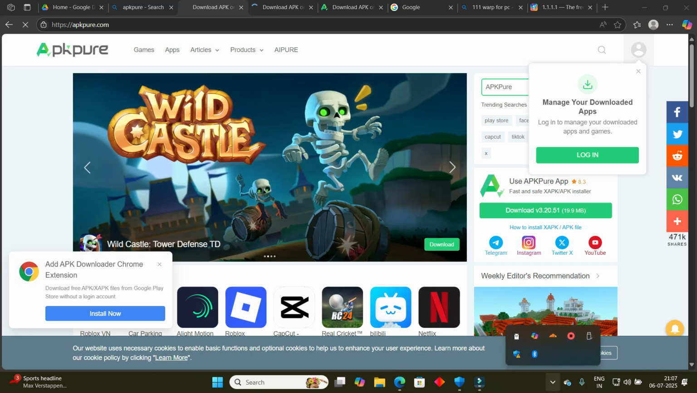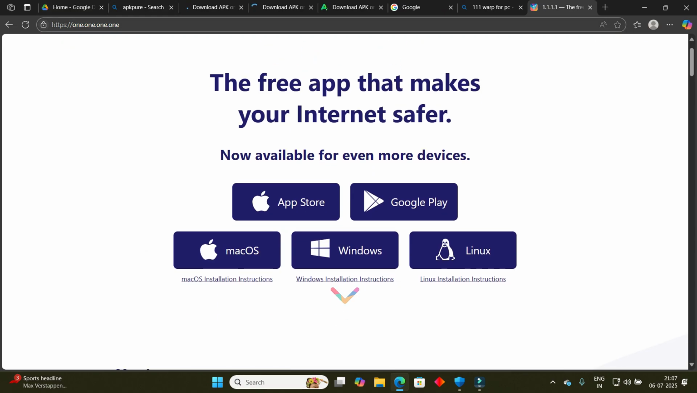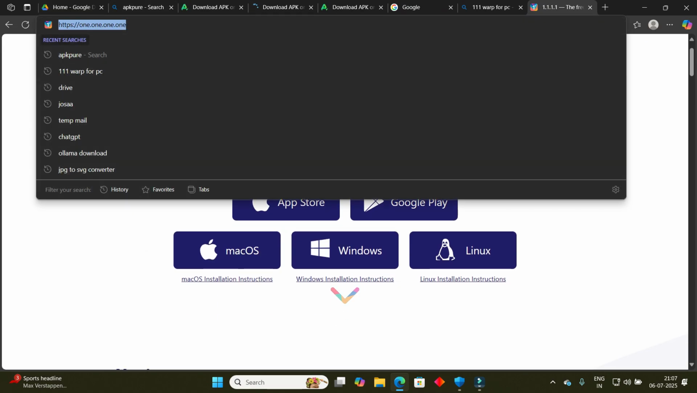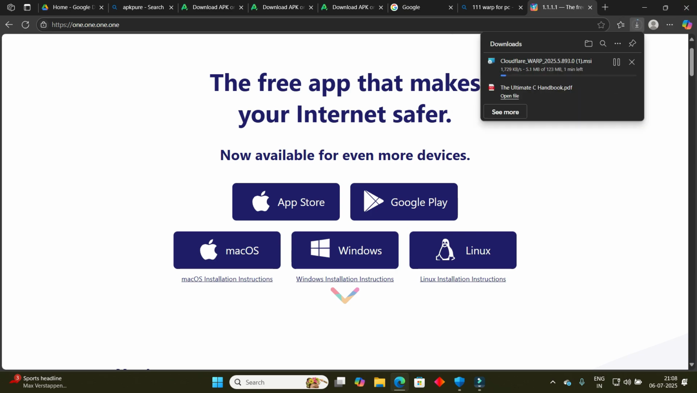Hopefully, you like this video, and you just have to download this application. You can see that its link is 1.1.1.1. You can reach this application there. I will provide you the link in the description. You just go to it and download for Windows, and you can see that it's getting downloaded. It's 123 MB. So you just download it and install it and have fun.